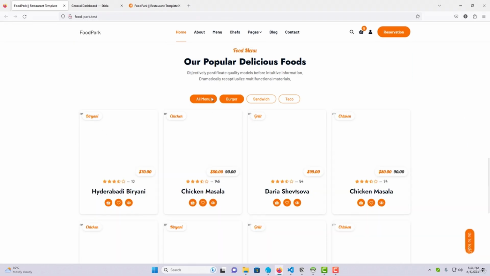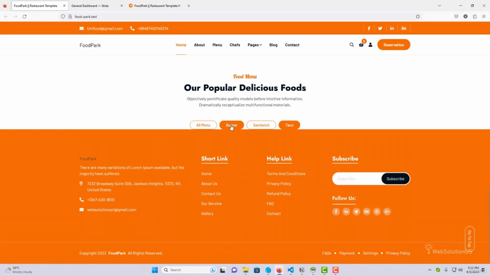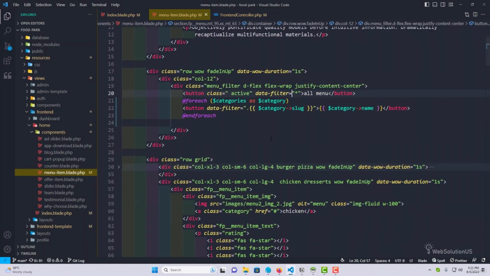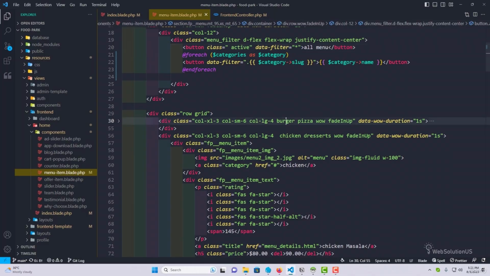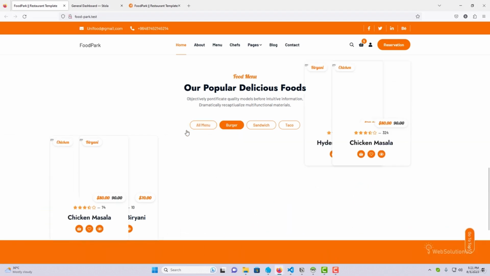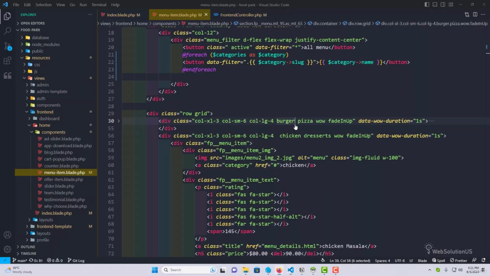Now if I try to click on a category, if I click on burger, if I click on sandwich, look at here, burger is working because we have some classes in our product div which have this burger class in them. So whenever we click on the burger, it is showing the burger, but when we click on sandwich, it is not showing anything because there isn't any class with sandwich and taco. So we have to make this class dynamic. Okay, so let's do it.